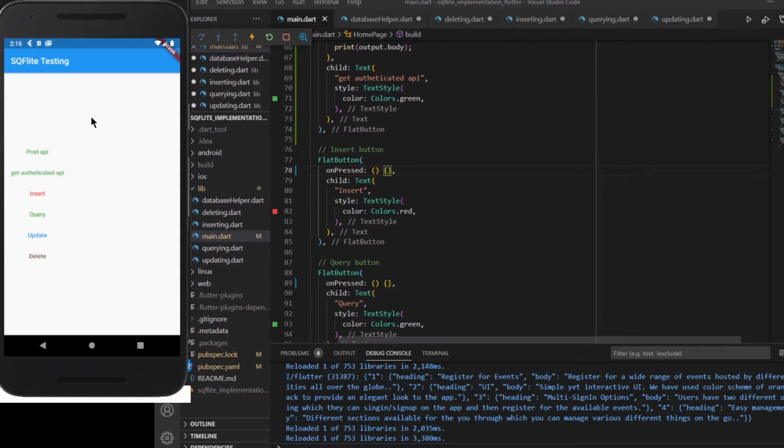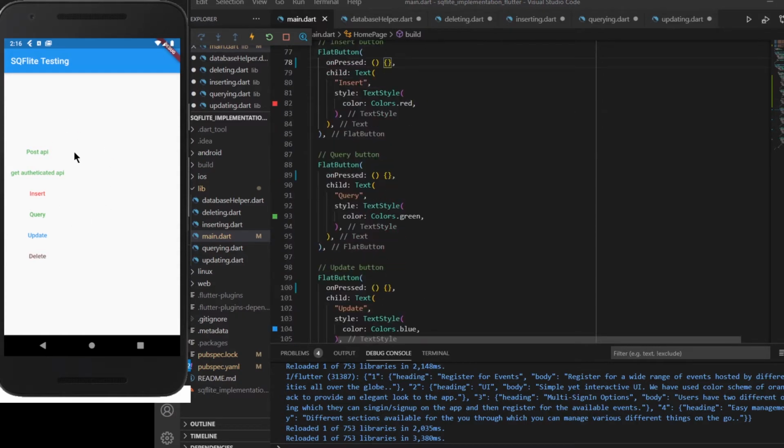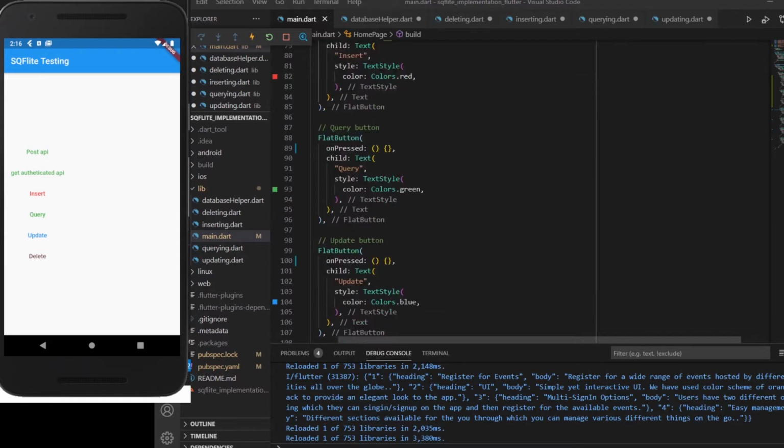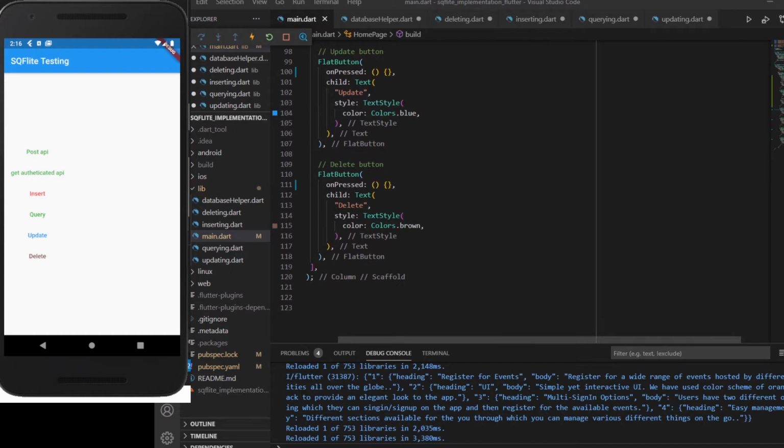Now inside my application, I have created four different flat buttons. All of the onPressed functions for these flat buttons are set to null, as you can see here inside the code. So whenever I click on any of these buttons, it won't do anything as of now. Let's see how we can implement this inside our Flutter application.